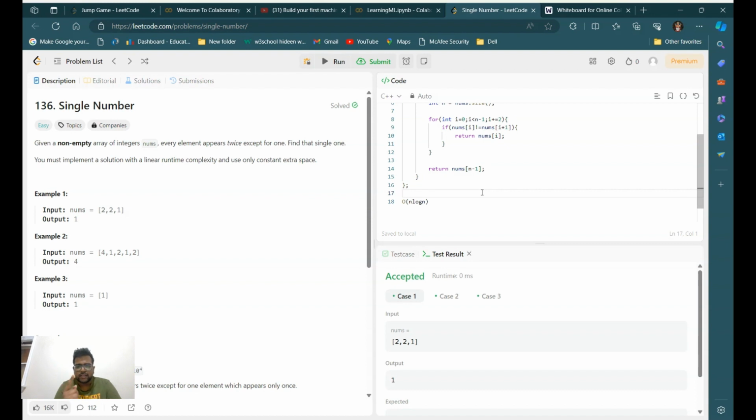But there is another, better approach than this, which is using the XOR operation. Before using the XOR operation, we need to get the intuition of what the purpose of using the XOR operation is.